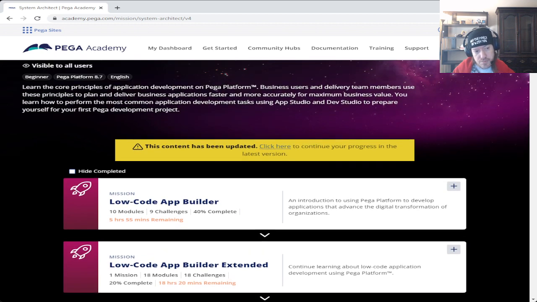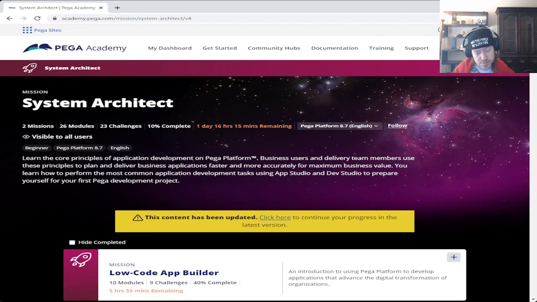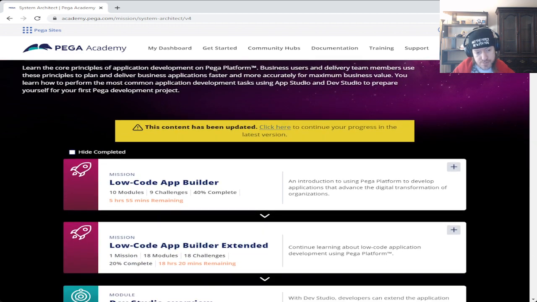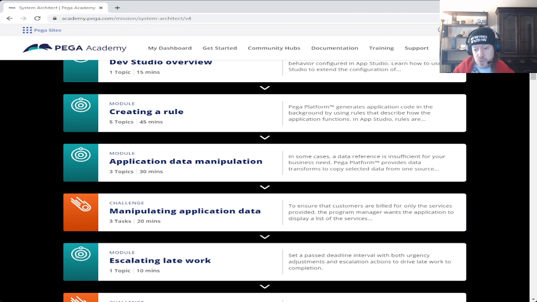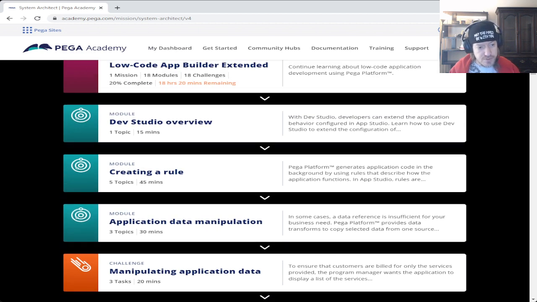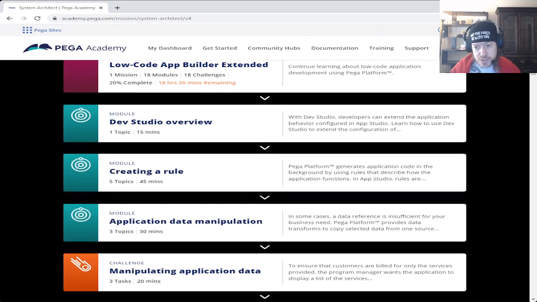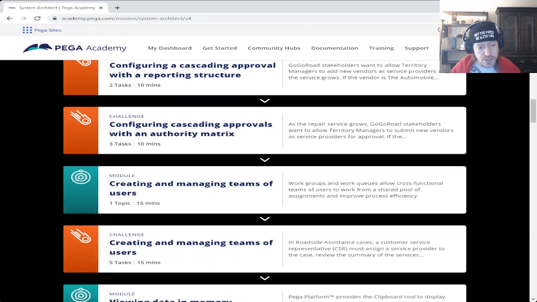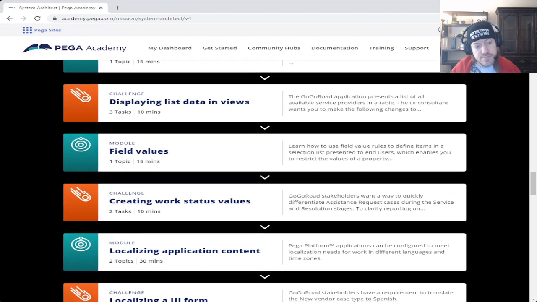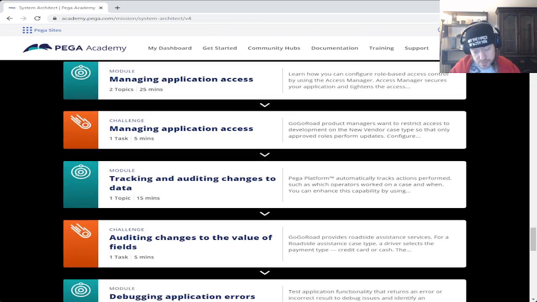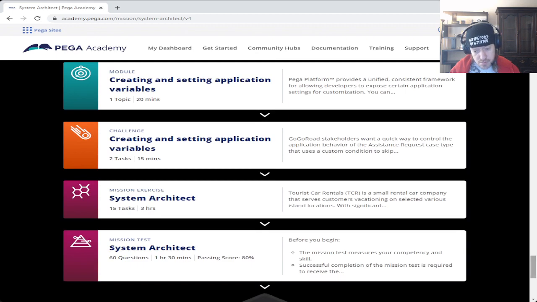However, the business architect has these first two missions, the low code app builder and low code app builder extended, but they only have two modules after that, and then they have the quiz that they give for the business analyst. So they don't go in depth for Dev Studio, creating a rule, application data manipulation, or anything along those lines. This is all system architect modules and challenges that I'm going to be working through. So I could do the business architect.